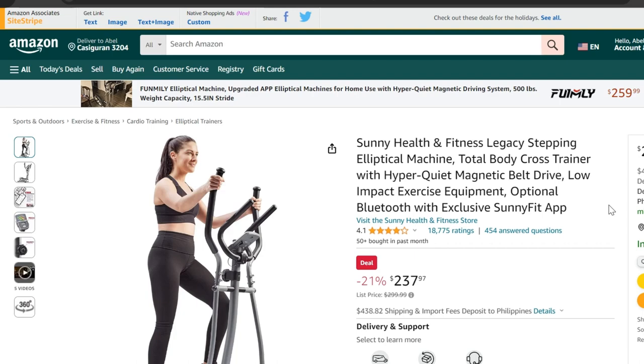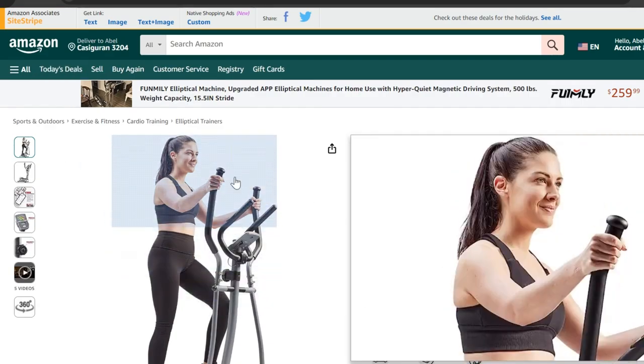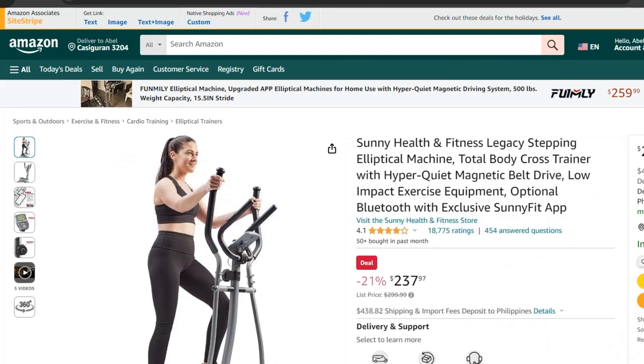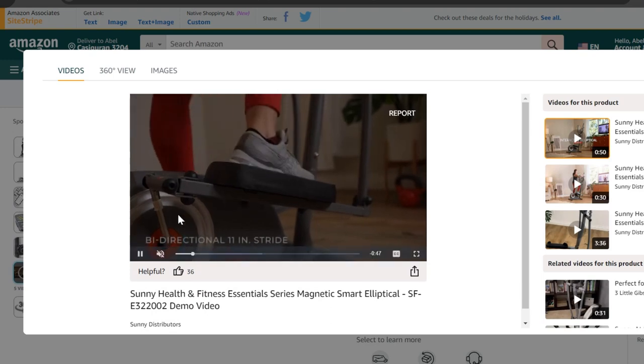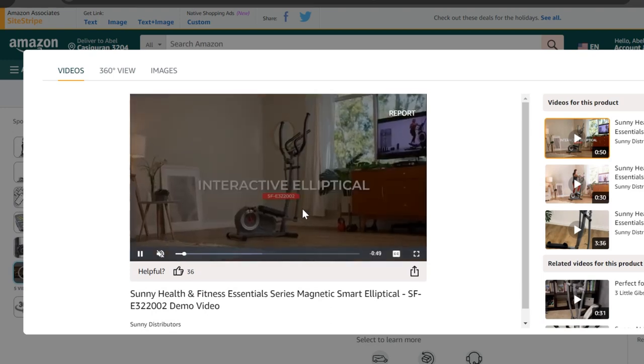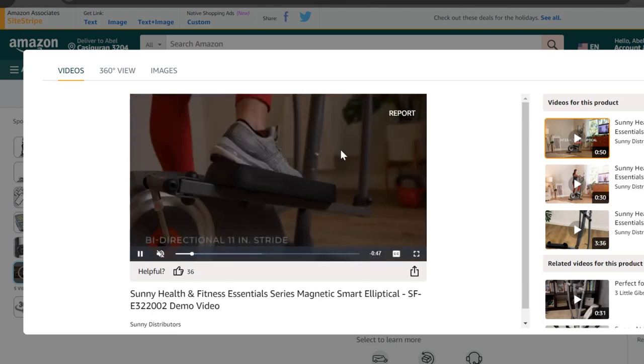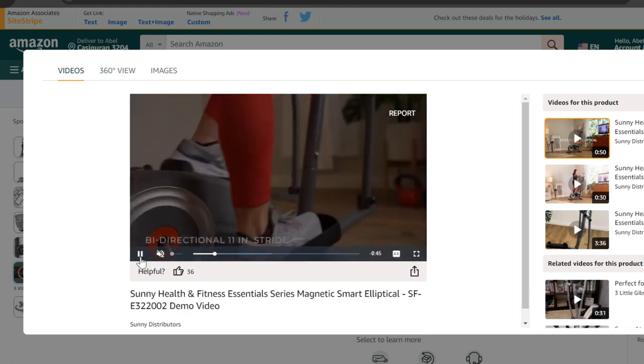In this video, we're going to show you how to download Amazon product video. So here, if you are on your Amazon account, as you can see, and you want to download the video on this Amazon product, like this for example, all you need to do here is just click on the three dots at the top right hand corner of your screen.